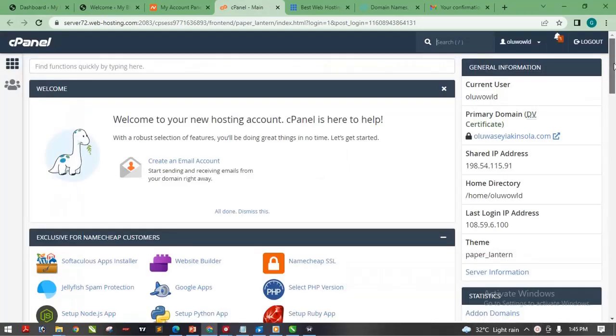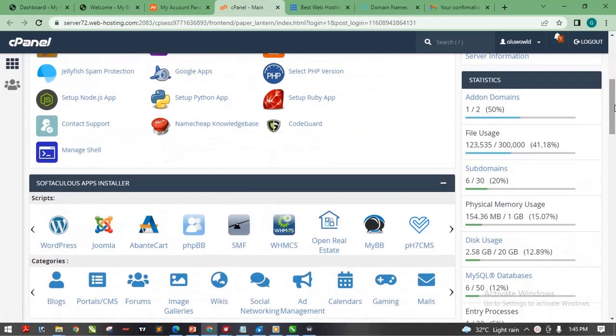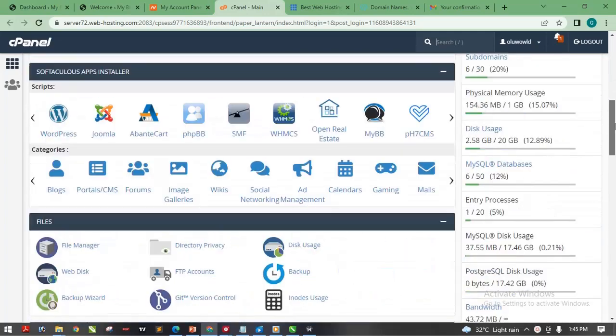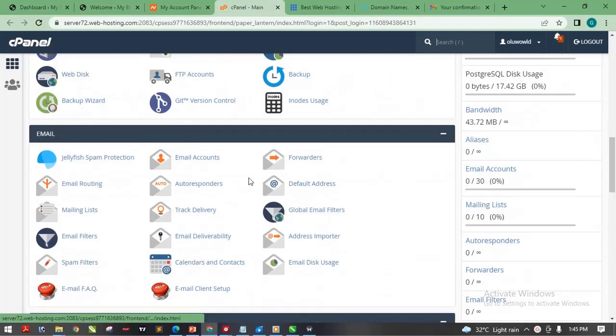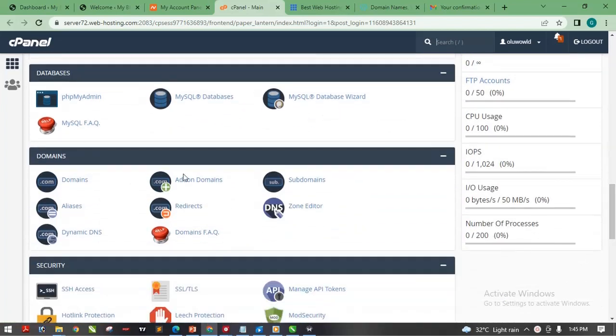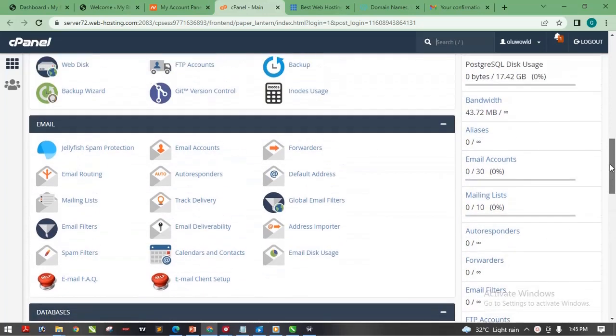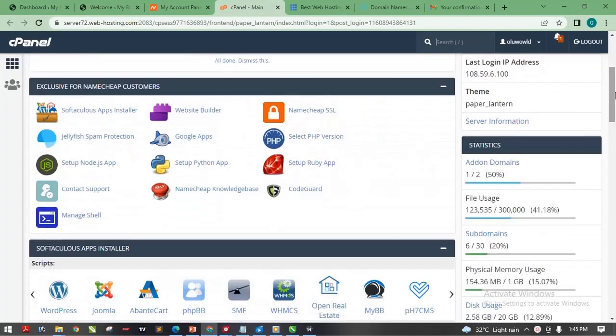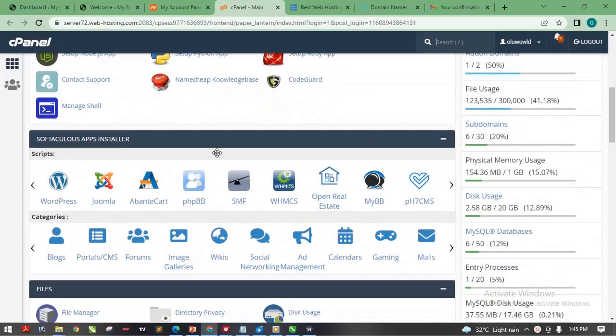Right now we are on our cPanel, and this is where we do a lot of activities. Number one, this is where we install WordPress on our website. Number two, this is where we create email accounts for our website. Number three, this is where we add domains and subdomains. But I can't cover all of these things in this class. There are subsequent classes I have created in which I have explained all of these things. But for now in this class, we are going to be looking at how to install WordPress.